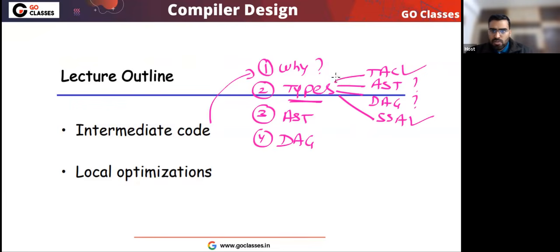There is also another intermediate code, the control flow graph. This we have already studied and seen. So these topics are remaining: abstract syntax tree and DAG. Of course, I will also take some examples of control flow graph. So if anyone has any doubt in control flow graph, you can ask at that time.